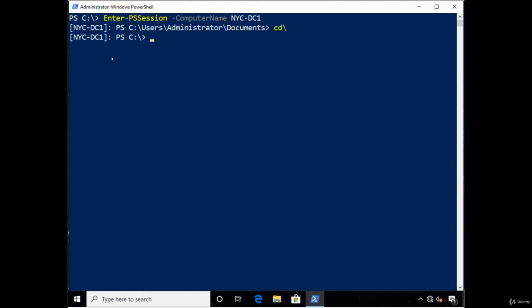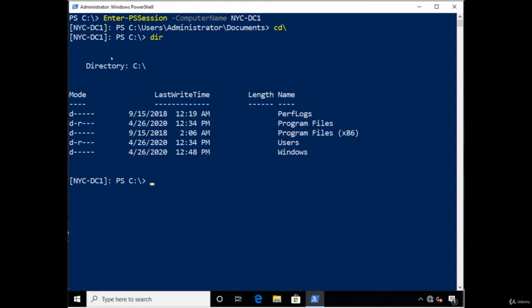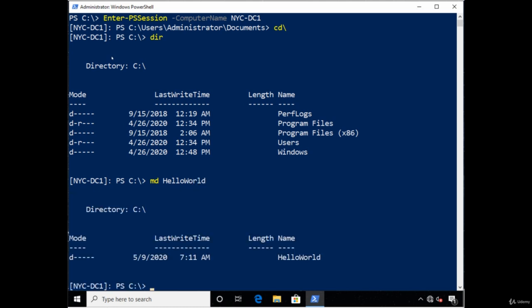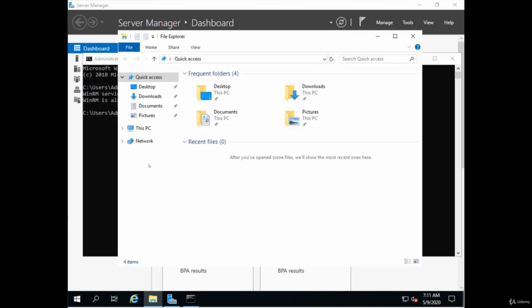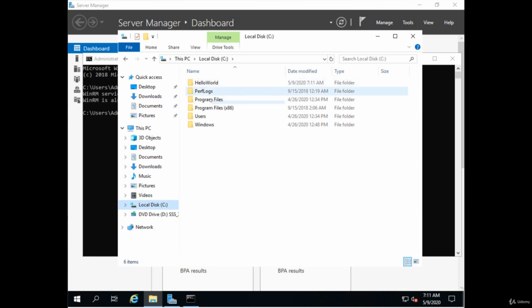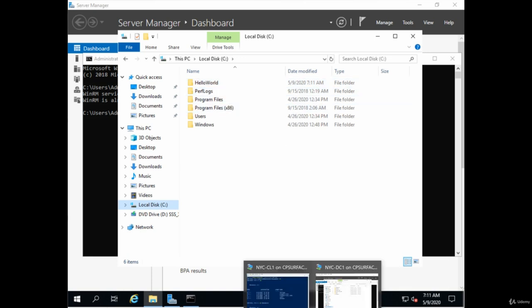So if I type cd /, I'm now on the root of the C drive. If I type dir, it shows me the files and folders that are on the C drive right now. If I type md for make directory, I'm going to put hello world and hit enter. I just created a directory on the C drive of that DC called Hello World. In fact, I should be able to jump over to that DC, open up File Explorer, go to the C drive, and see that that folder exists. So as you can see, I did successfully remote into it.